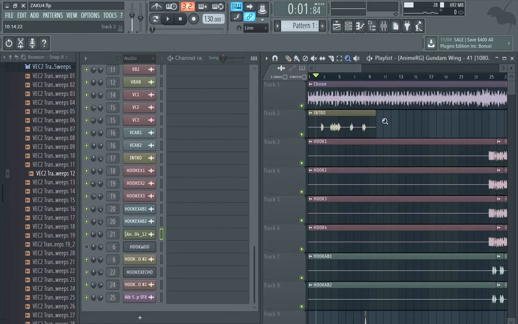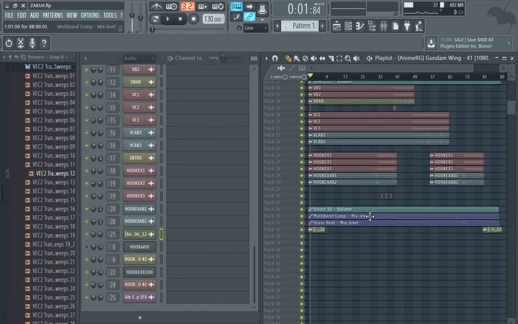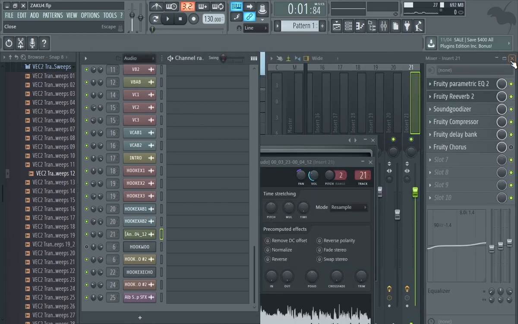But now I will admit, arranging everything in here can be kind of crazy. And that's why you got to label everything to keep it nice and organized and neat. You notice everything is labeled: intro, hook one, hook two, hook three, hook four, hook ad lib, verse A, verse B, verse C ad libs, hook EX, the extended hook, stuff like that. And these are little automation clips for minor adjustments of effects and whatnot. So yeah, that's how I edited my Zaku vocals.